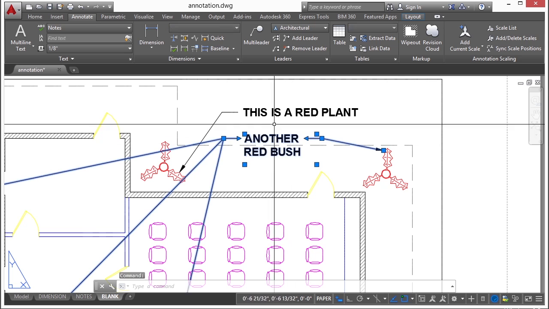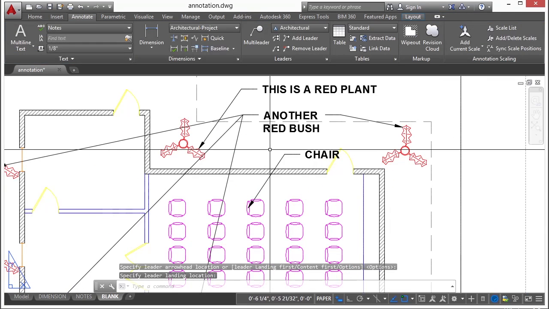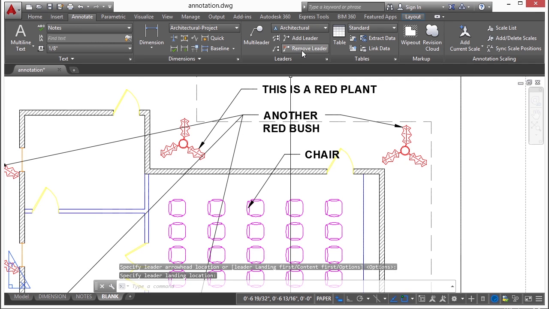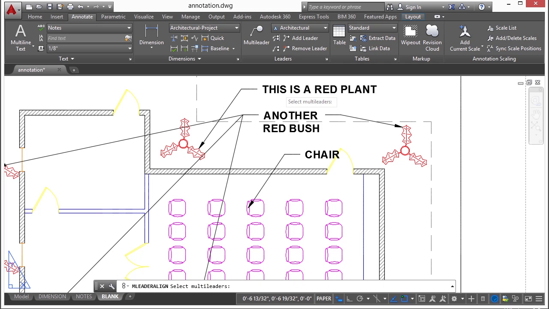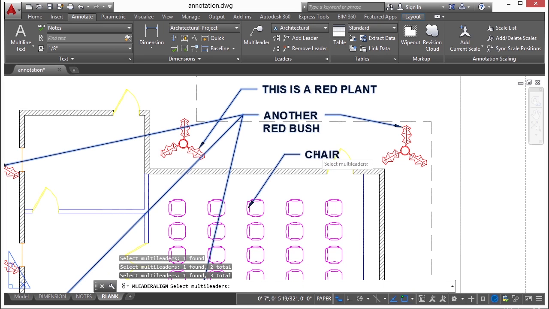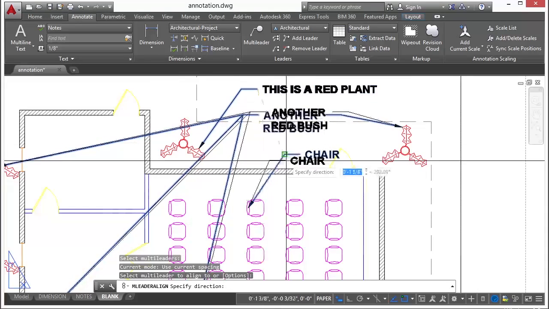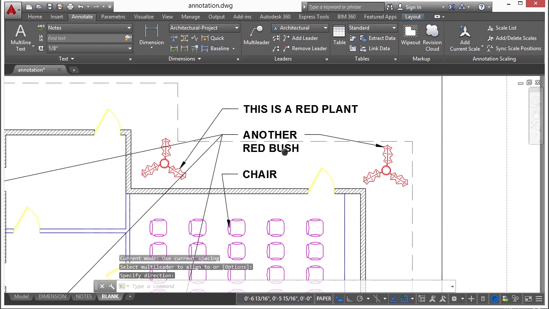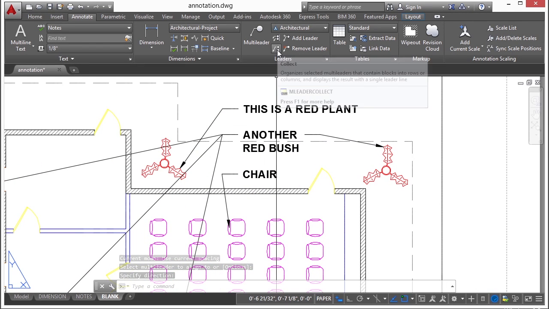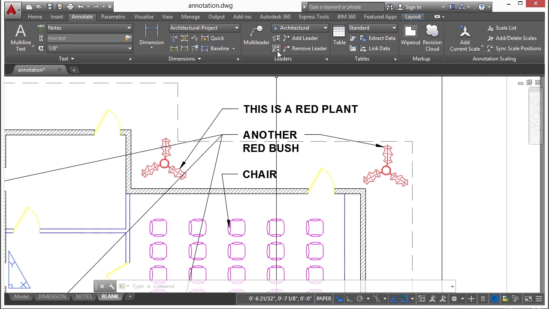Now if I have multiple leaders and I want to align them, I can use a lot of these different tools right here. I can select here to align, and I pick my multiple leaders, press return. Now I pick my leader I want them to all line up with, and I can kind of move my cursor around, and that will line them all up, which is really nice. Now this option right here is to collect. This gets all of your multi-leaders so that they're all kind of together.